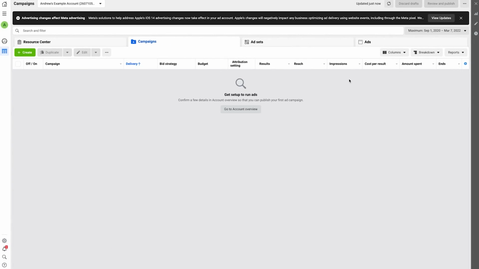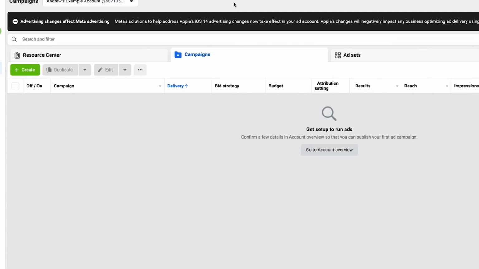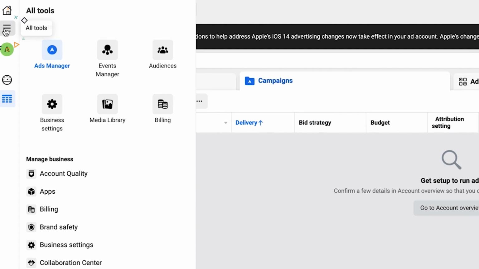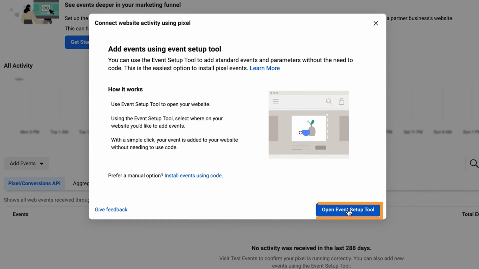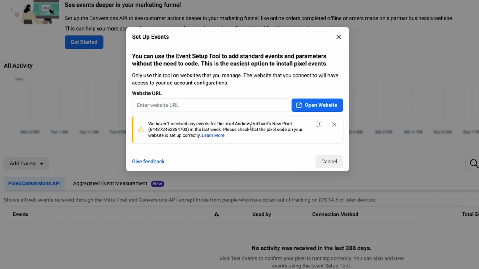Okay, so if we switch over to my demo account now, what I'm going to do is simply go over to the Events Manager screen. And from here, we just go down to Add Events, and we choose from the pixel, and we click Open the Event Setup tool. Okay, now all you need to do here is enter the URL of the page where you want to set up a conversion event.